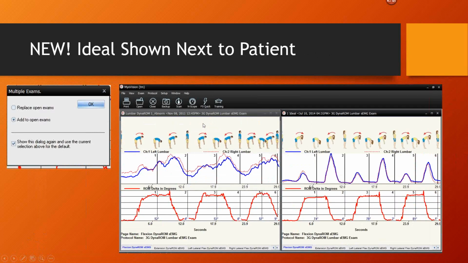One of the other cool things, and I'll show you how to do this, is we've added ideals, so that when you bring up a patient and put an ideal next to them, this is what blew their minds when I did a presentation for these attorneys two weeks ago. I was able to show this, and the first statement was, wow, we can use this in the courtroom just as it is. And it's true. Here's what you present to the jury. And you just simply use this Add to Open Exams feature.